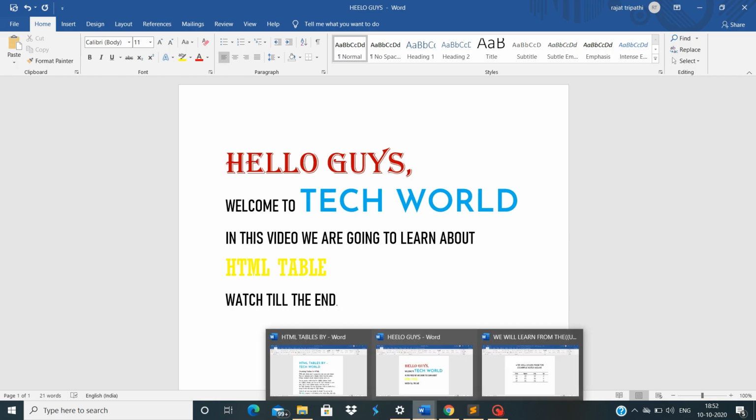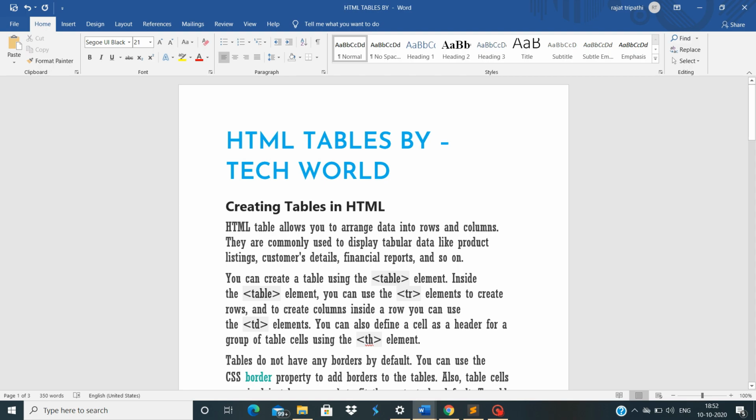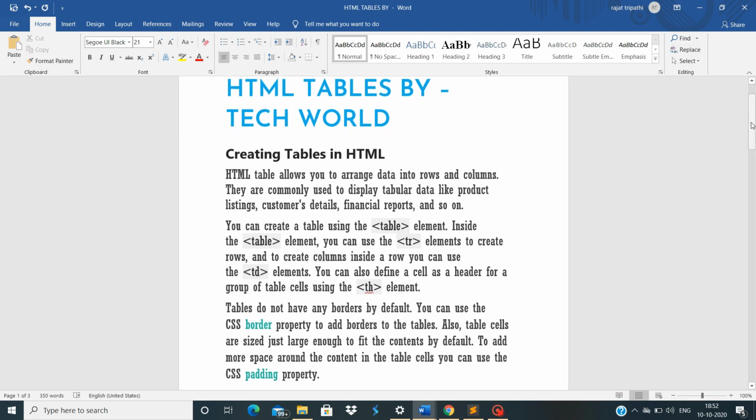And in this video you will get to know everything which will make you an expert in tables, just with the help of HTML. So this is a Word document in which I have stated everything about HTML table. So what is a table? It is an arrangement of rows and columns. This is the simplest way to know about tables.